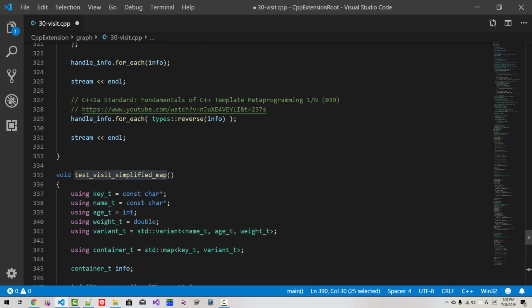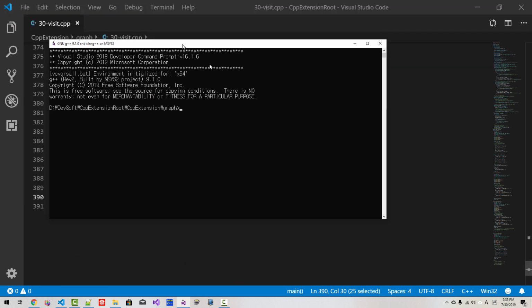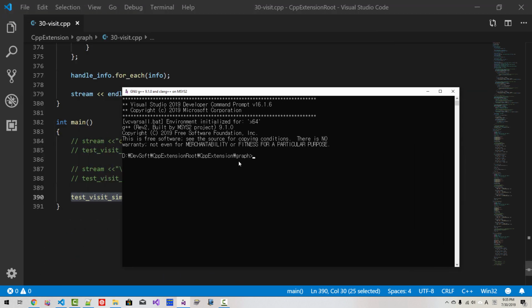So we call this function. Start command prompt. You should be in CPP extension graphs folder. File name is 30bit. G++, std C++17, 30bit.cpp, hit enter. Wow, it compiled without any error.